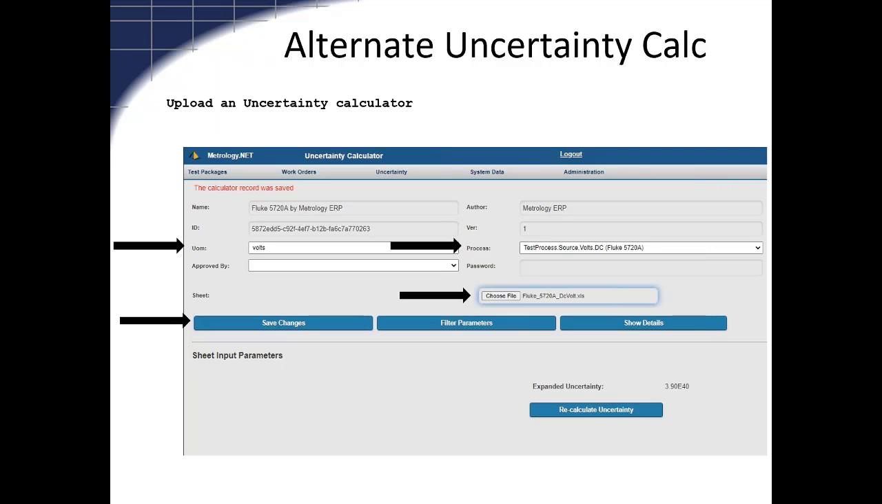So that's going to be the quantity we're dealing with. And then from setting this voltage, it's going to populate this list of what measurement processes are in the database that are using that quantity. So you get a drop-down list, and here we're going to select that we want to associate this measurement uncertainty calculator with this test process, source volts DC 5720.